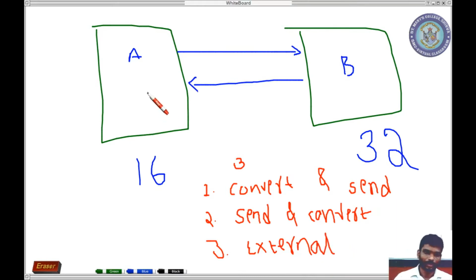First one, convert the data. Here you convert first, then transfer the data. That is the first case. Second case, you send the data as it is, whatever representation is used by the sending side. But while receiving the data, what do we need to do? Convert it to the receiving format. Third one, make use of an external intermediator.